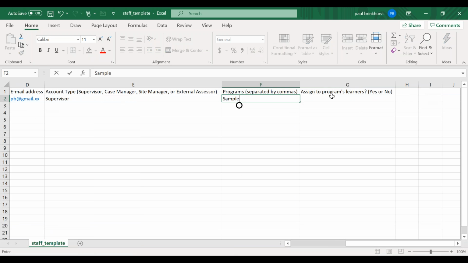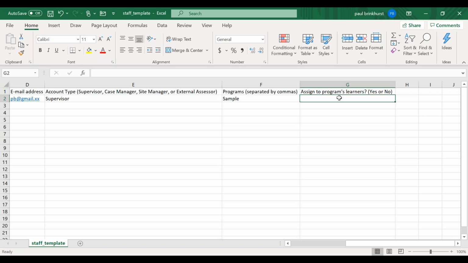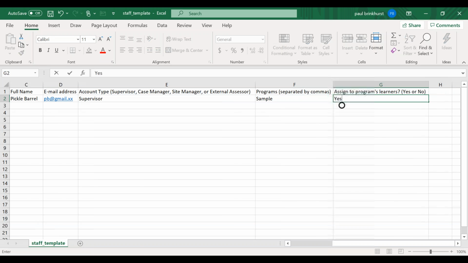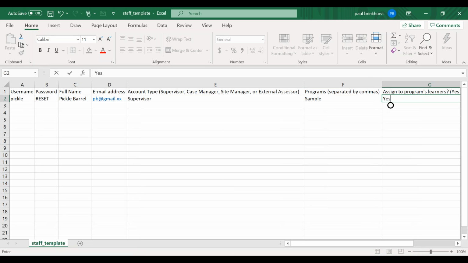And then you can say, do you want to apply this person to all the program's learners? At the moment, in this particular site, there are no learners, so I can say no. It depends though, if you've already got learners in the system associated with the program, this lets you decide whether you want to automatically link them all to this new person or not. So just put in yes or no. Make sure you type it in, spelling and caps are important. So you just do this for all the people that you need, and then you save it as a CSV file.